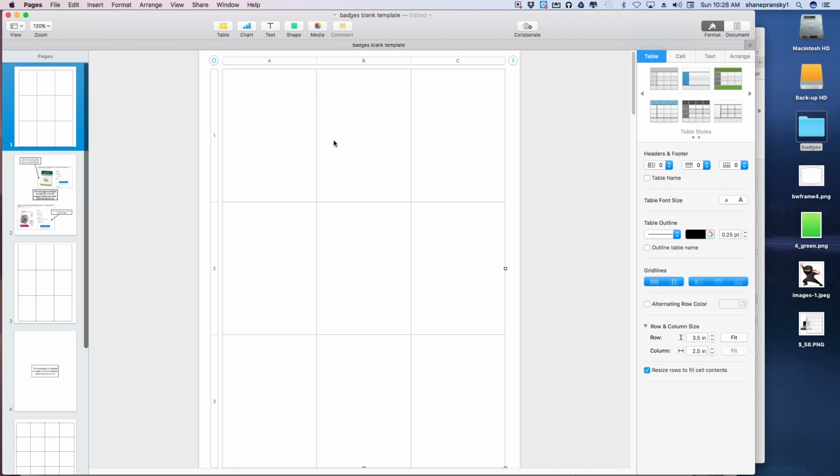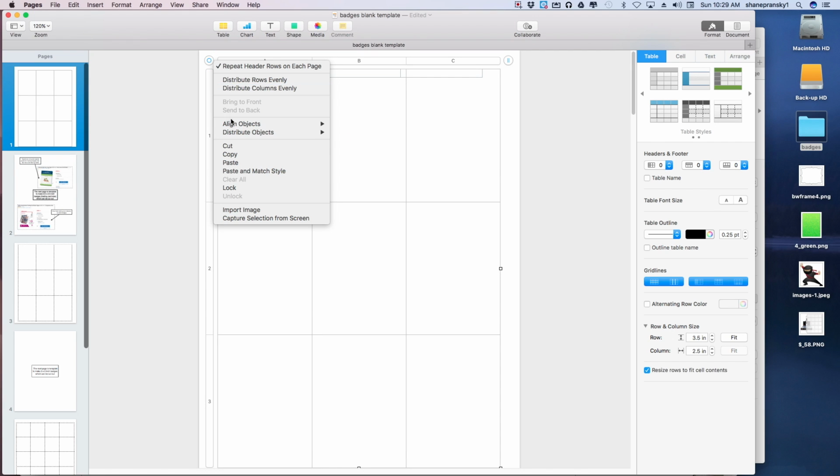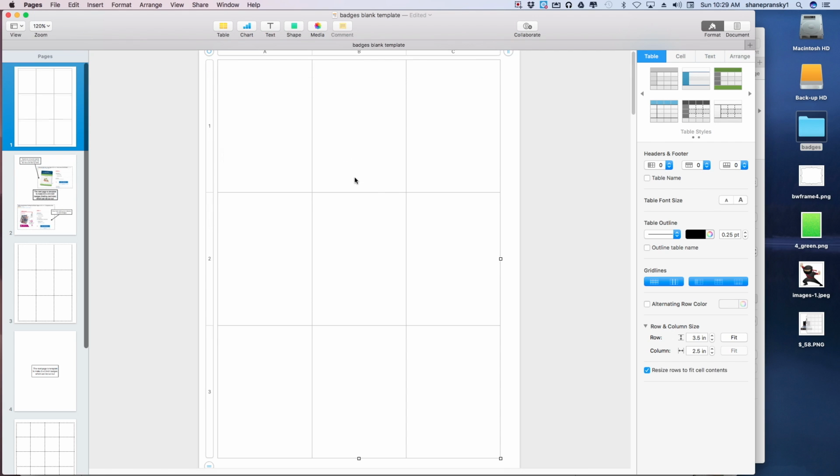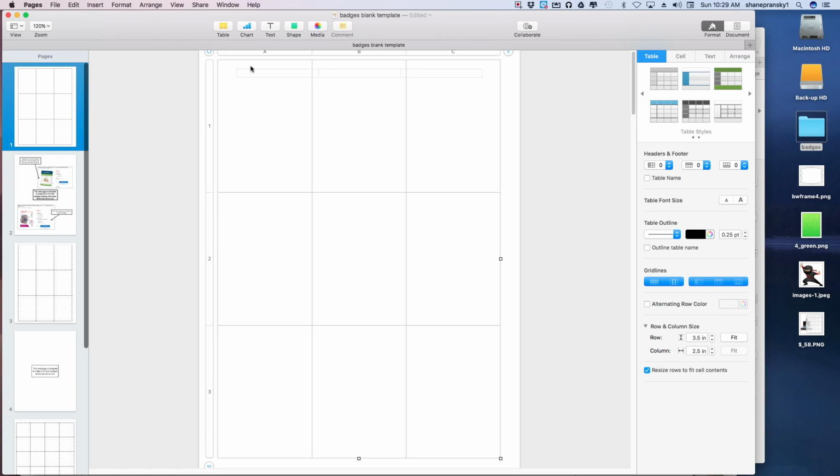Next thing I would do is I would right click on this table up at the top left corner, and I would say align center and align middle. And that will make sure that you're not too close to the edge. It does actually print pretty close to the edge at the top and the bottom, so hopefully your printer can handle that kind of margin. All right, I'm going to click this table again. I'm going to click this top left corner.